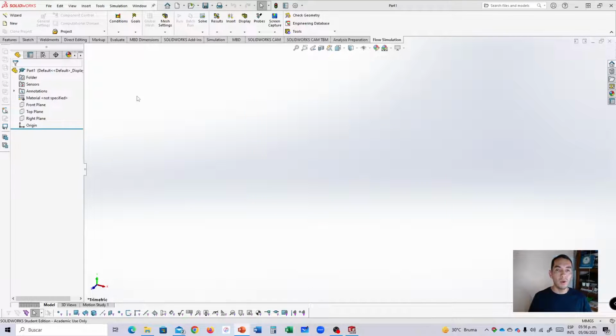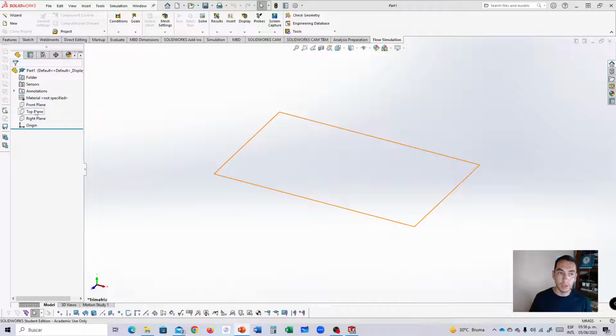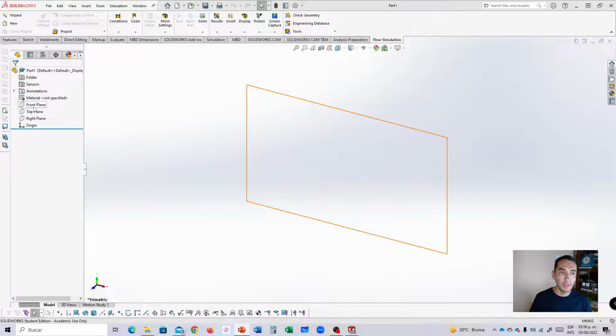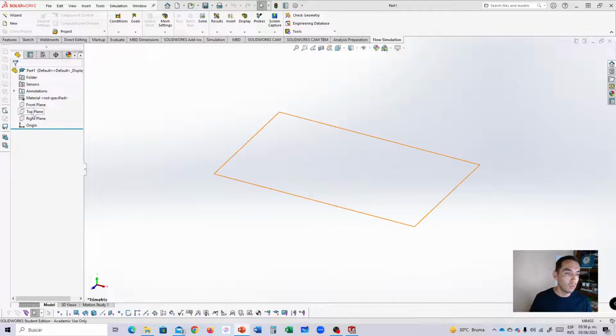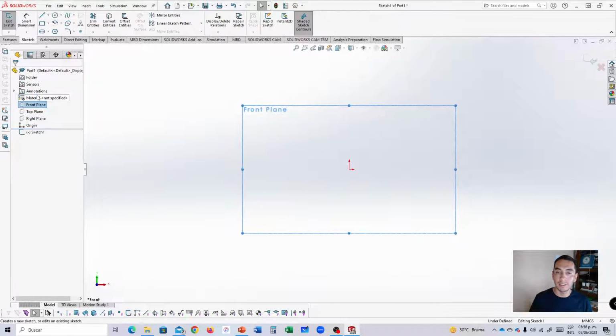Okay, now we have this canvas or this workspace, and I'm going to select the front plane, and you will see that some squares will highlight in the workspace, and I'm going to begin working on the front plane. I'm going to click front plane from this side that is called the Feature Manager Design Tree, and I'm going to select front plane. Later I'm going to click Sketch.